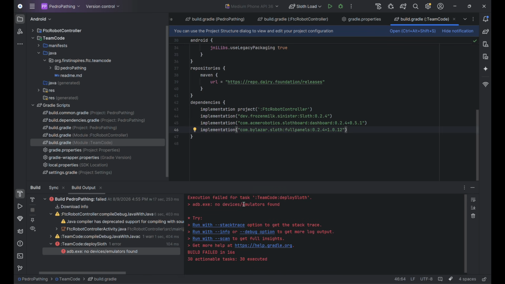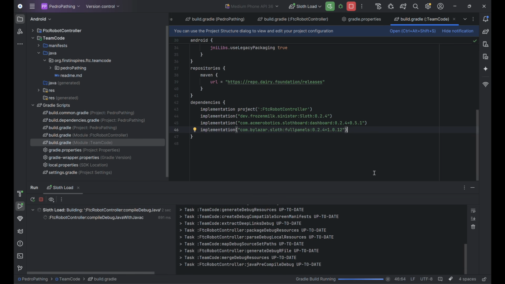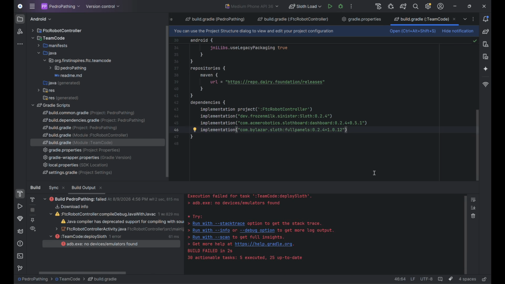So as you can see, my code's already done, and you can see there's an error here which will be fixed once you connect to a robot Wi-Fi and connect via ADB. But now if you run it again, you can see this is much faster than if you were to run Android Studio without SlothLoad, right? That was literally 2 seconds.